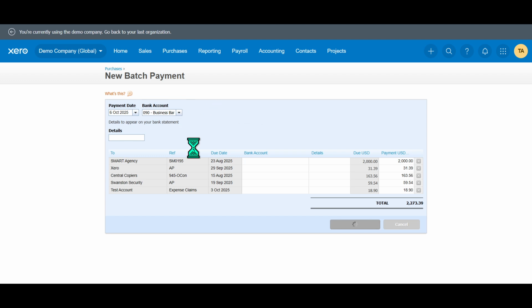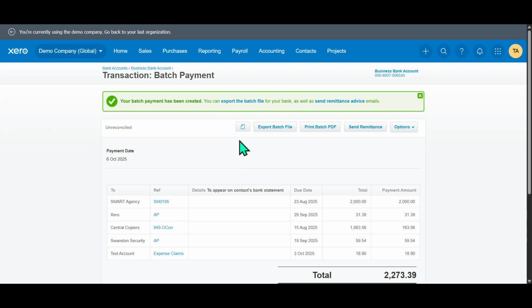Congratulations! With that click, you've successfully batch paid your bills in Xero, and that's all it takes. Batch payments are now complete, simplifying your payment process and saving you valuable time. This method not only helps with efficiency, but also with managing cash flow in a systematic way.